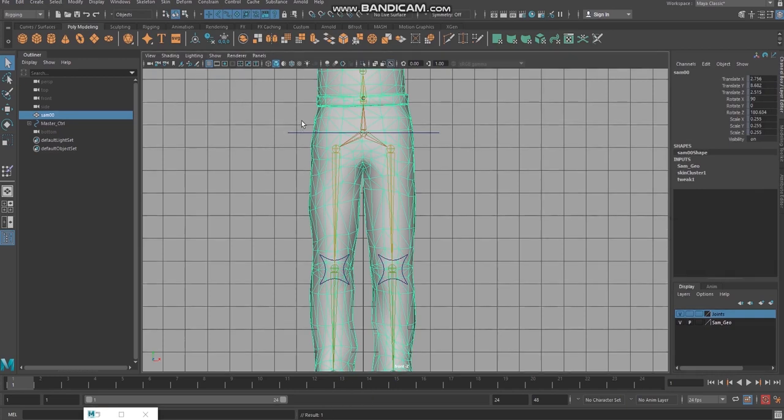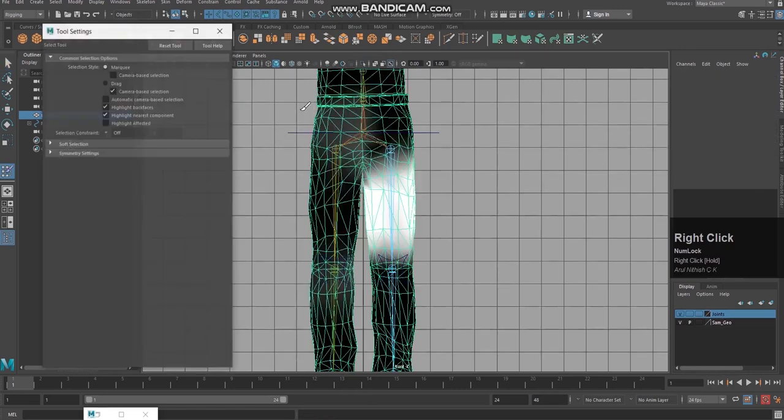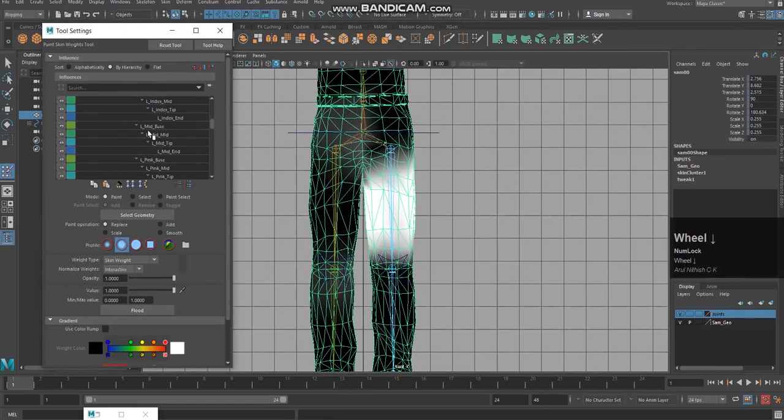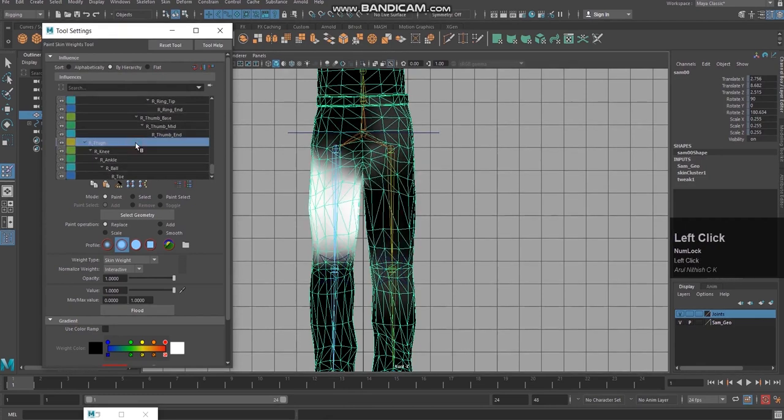We will check what happened. Go to paint skin weights. It is the left thigh, and when I come down I should select the right thigh. Yes, the same influence has happened here. See, there is also a mistake that is being mirrored. It is not really a mistake.